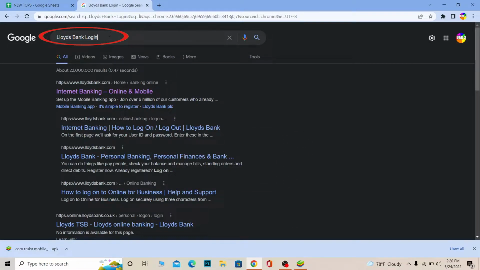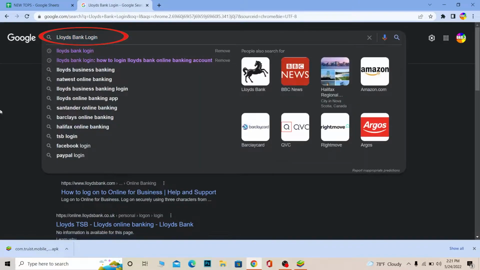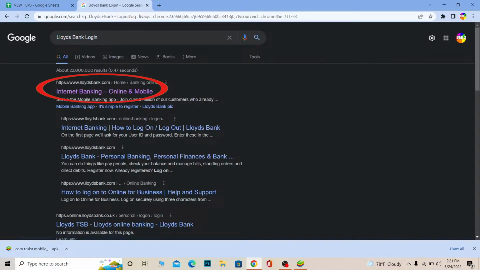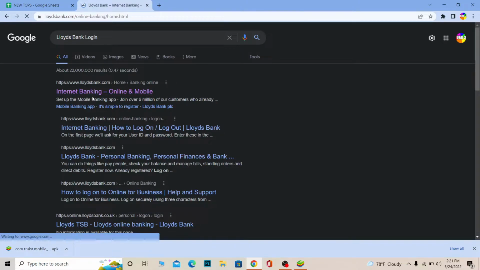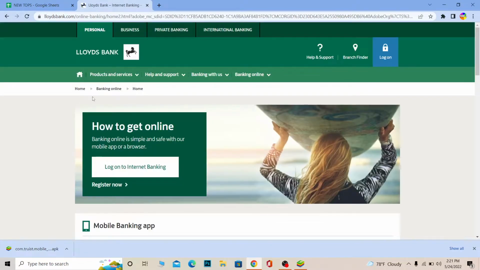First step, you want to search for Lloyds Bank login. After you search for Lloyds Bank login, you can click on internet banking online and mobile. Make sure it takes you to www.lloydsbank.com. There are a lot of fake websites which look like Lloyds Bank, so don't go into one. Make sure you go to the correct one.